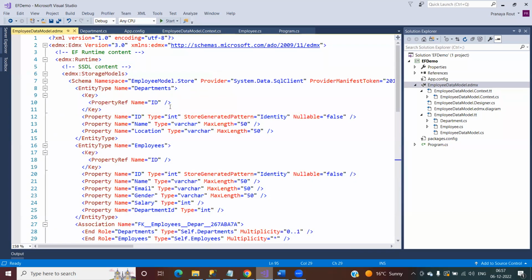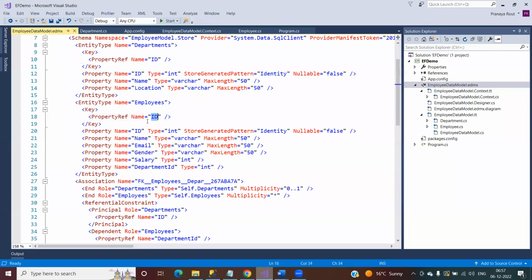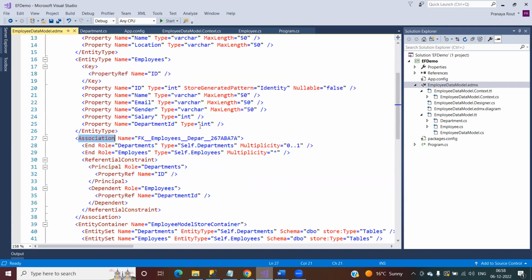This SSDL is going to represent the database. This entity type name is nothing but a database table. This is the primary key column. These are the columns of the database table, like the ID. And this association is nothing but your foreign keys.